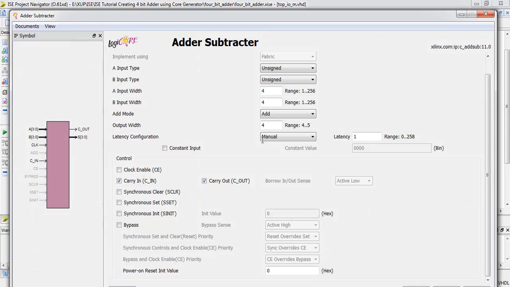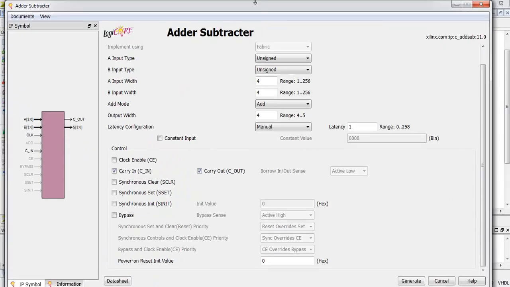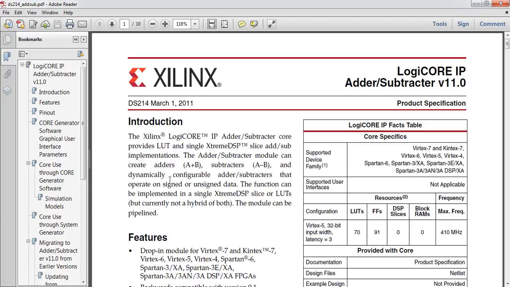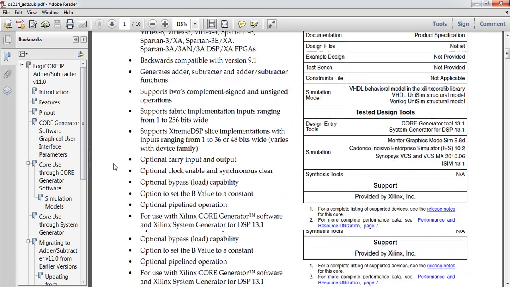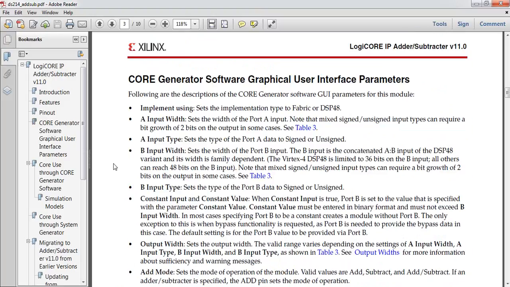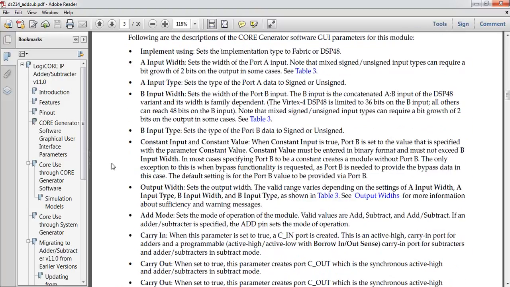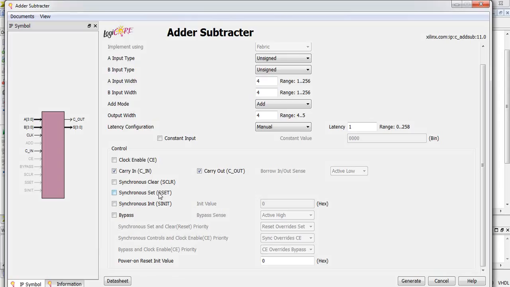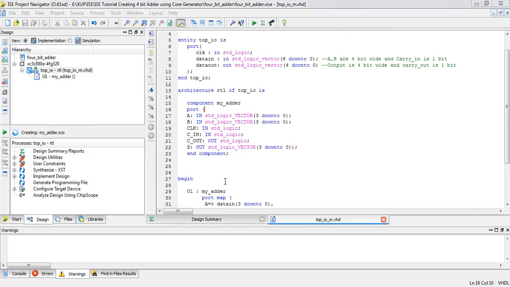You can study about this IP if you would like to. We can get its datasheet from, I think, the internet. Let's click on it. Okay, we already have its datasheet in our local directory, and we can study about this adder. This adder is actually made by Xilinx itself, and Xilinx put this basic IP in its core generator repository. So let's generate this IP.